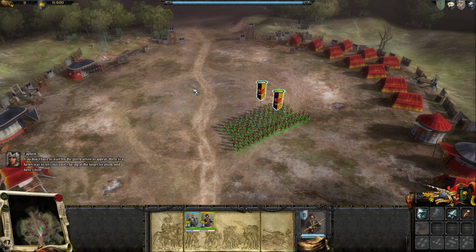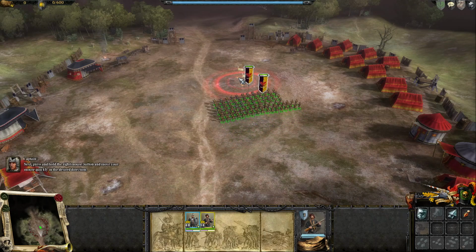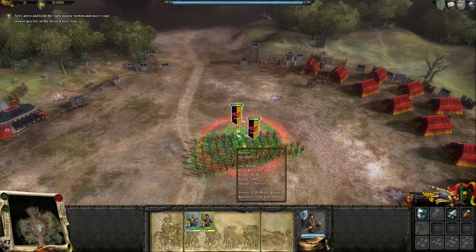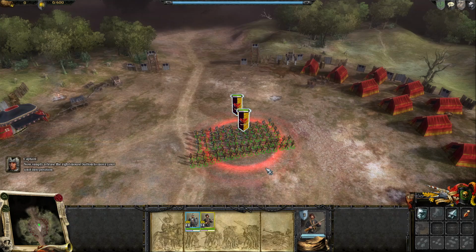You don't have to wait for the green arrow to appear. There is a faster way to set your units facing at the target location. And here's how. Move your cursor to the red circle. Next, press and hold the right mouse button and move your mouse quickly in the desired direction. Well, that's the style. As you can see, the green arrow appears immediately and points in the direction of the mouse cursor. Now simply release the right mouse button to move your unit into position.